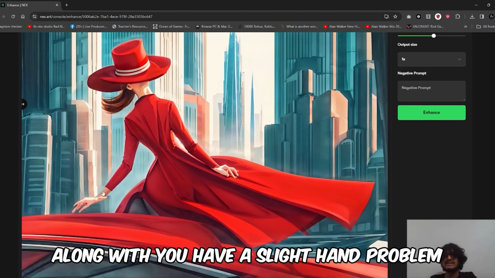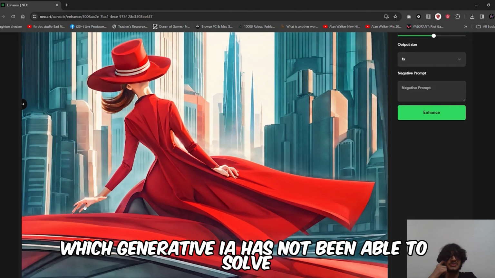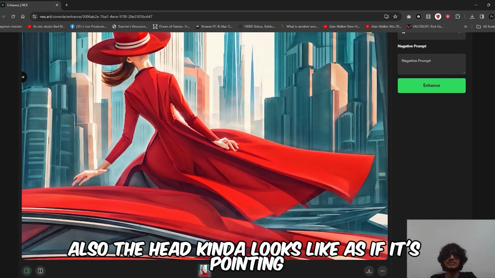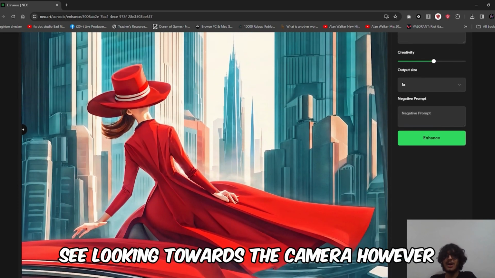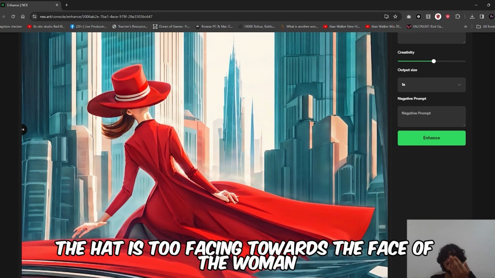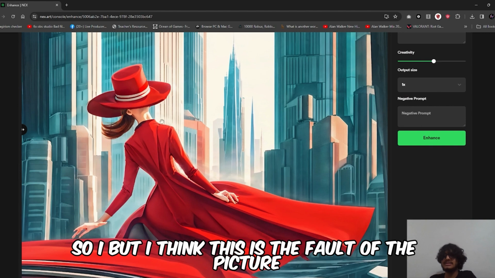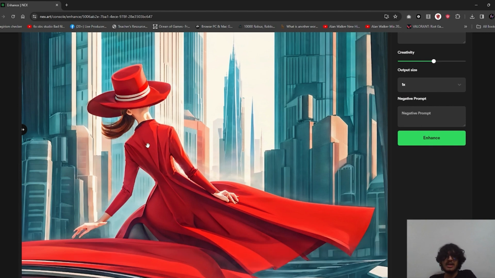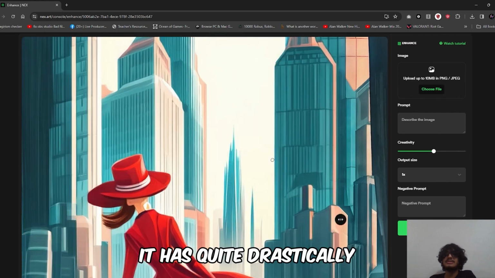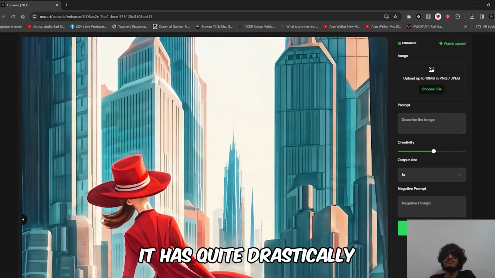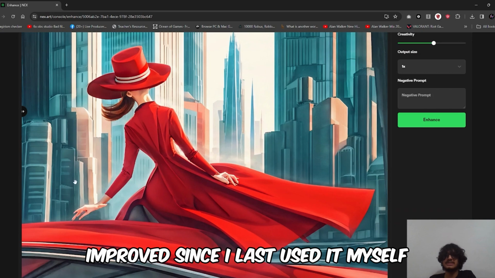We do have a slight hand problem, which generative AI has not been able to solve. Also, the head looks as if it's looking towards the camera, however the hat is facing towards the face of the woman. But I think this is the fault of the picture. If we only look at the enhance feature, it has quite drastically improved since I last used it myself.